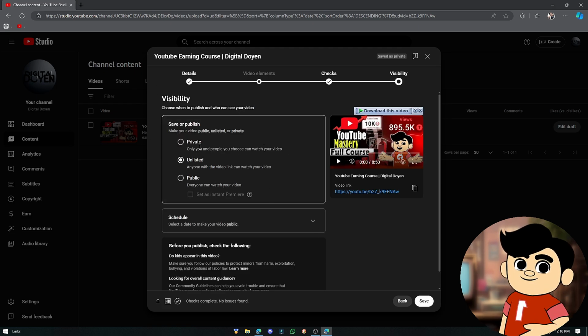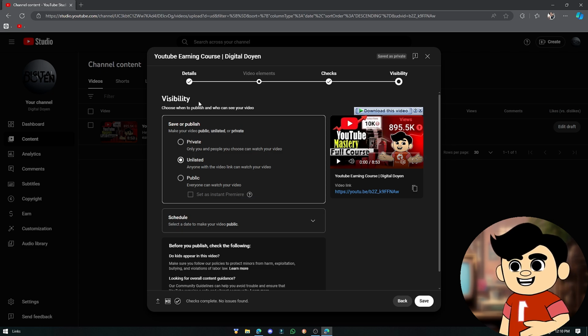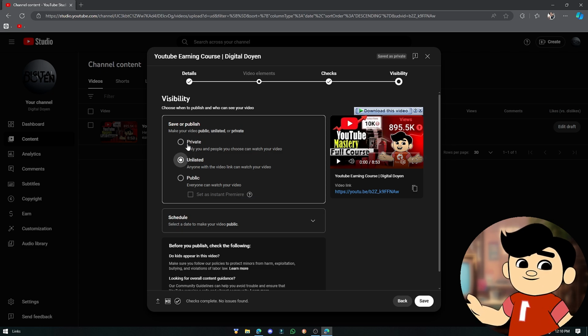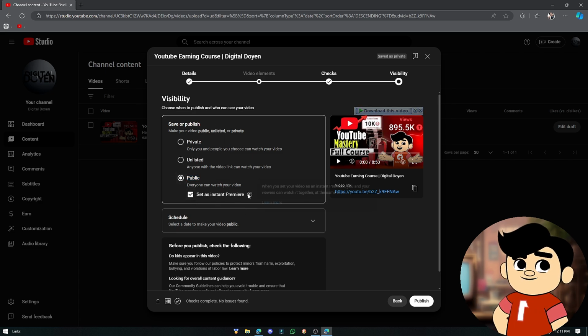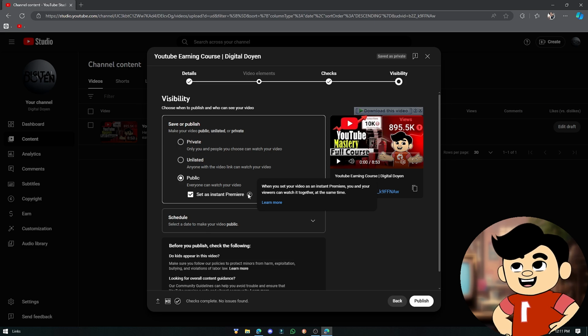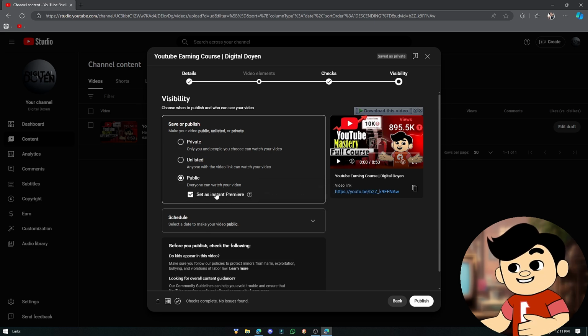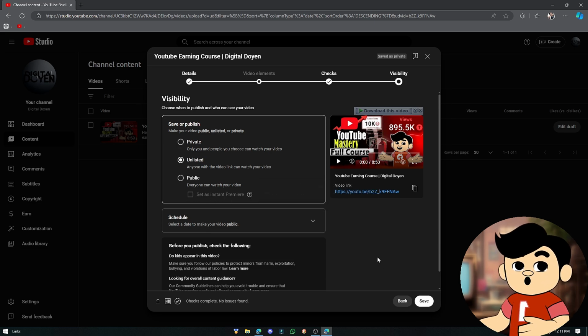Next is visibility. Here you can set the visibility of your video. You can set the video to private, unlisted, or public, or schedule it to go public later. If you choose public, you can set it as an instant premiere. Premiere is like an instant schedule. People can come and chat on your video. Once you're done with that, you can simply select Publish and your video will be public.